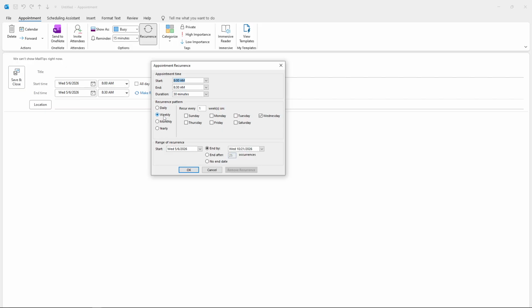After setting the pattern, you need to define the range of recurrence. This tells Outlook when the repeating appointments should start and when they should end. Use the date picker below to select your desired range. You can set a specific end date or choose to have it repeat indefinitely if needed. Once you've configured all these settings to your liking, click on OK to apply them.